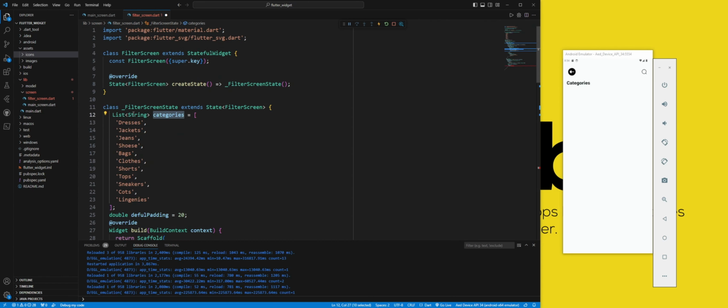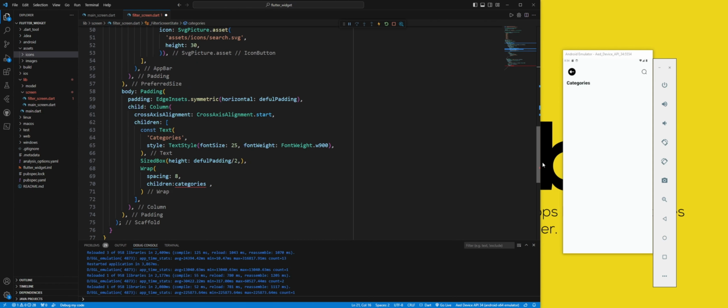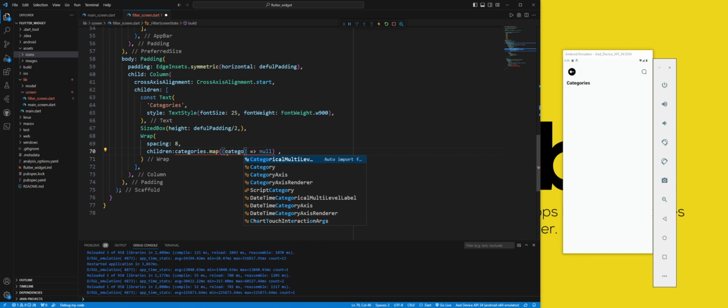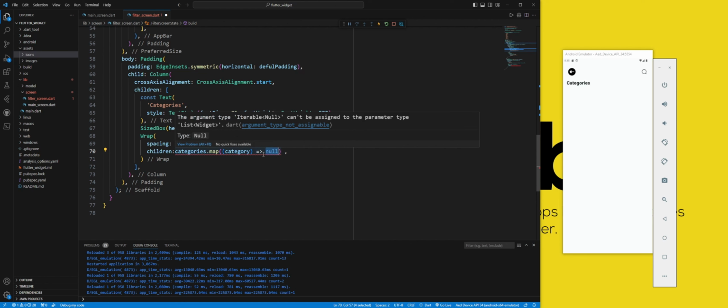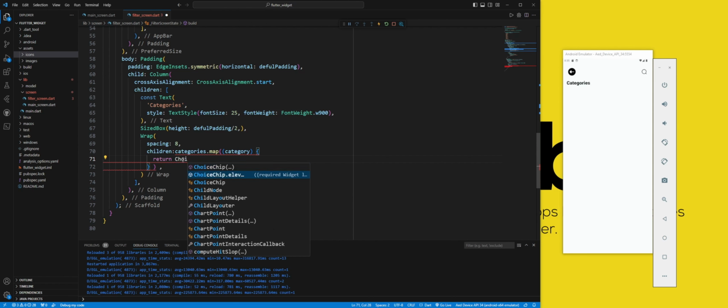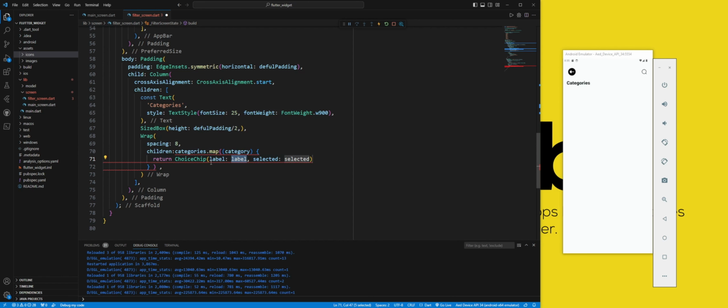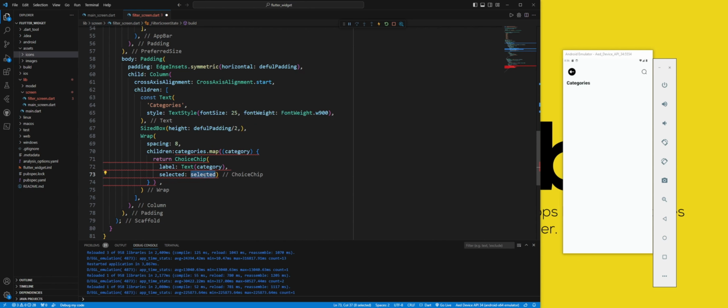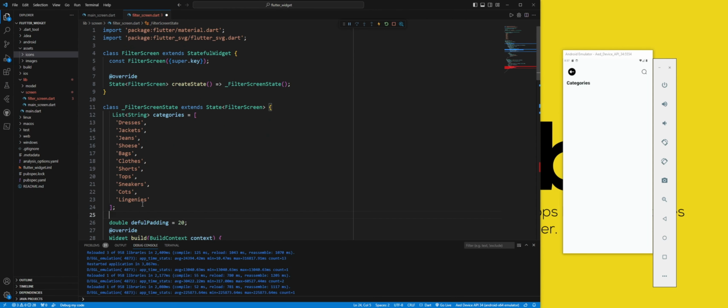The categories list is a variable that stores the names of the categories. For each category in the categories list, we return a ChoiceChip widget, which will display the category name as a label and a check mark as an indicator of selection. We set the label to a text widget, which will display the category name as the text of the choice chip.